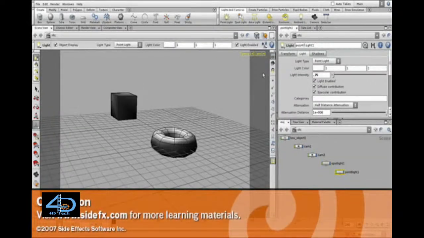Well, I hope this lesson has given you a good introduction to some of the viewing display options within Houdini, as well as how to set up some cameras and lights and view through those as well. And you'll probably see some of these tools in action as we go through future tutorials down the line.